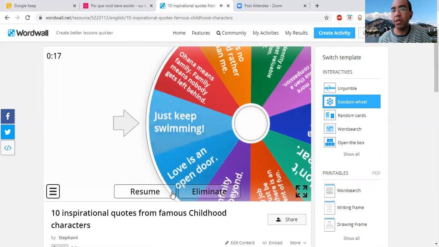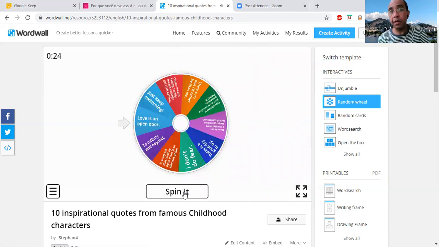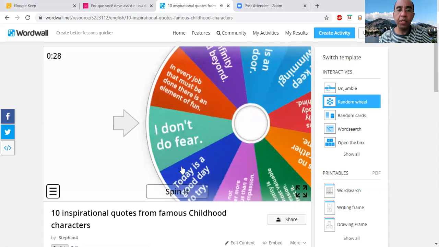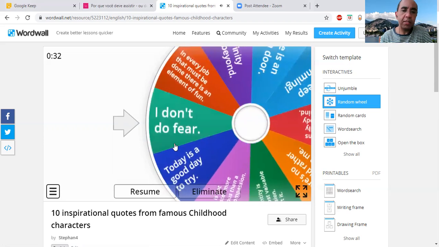Oh, what do you think that means? Who said it? And so forth, right? So I go to the next. I can eliminate that one. And so on. So this is one of the possibilities. So who do you think said this? I don't do fear. Why? Do you agree with this? And so on. So these are some ways.